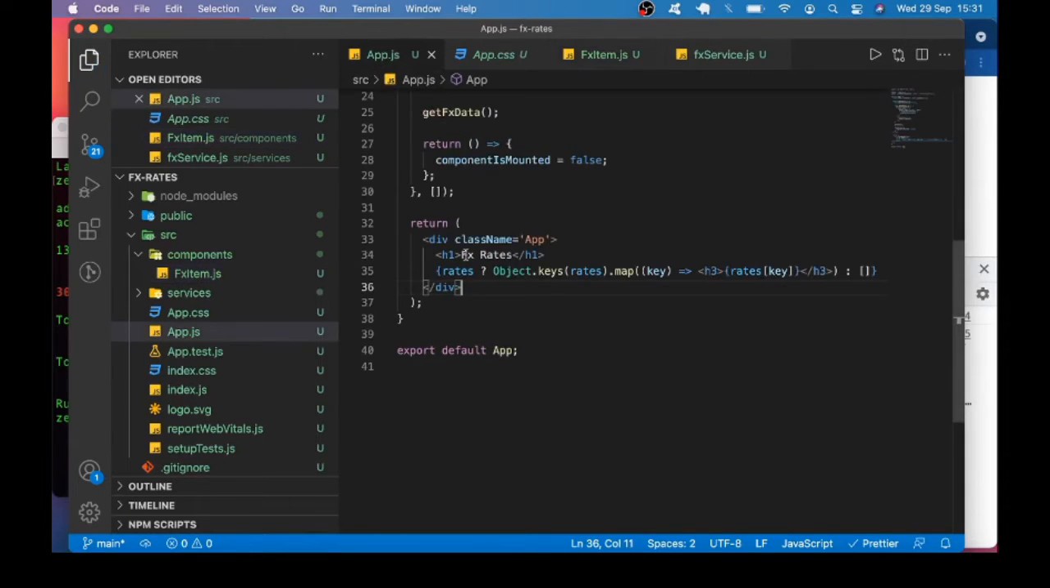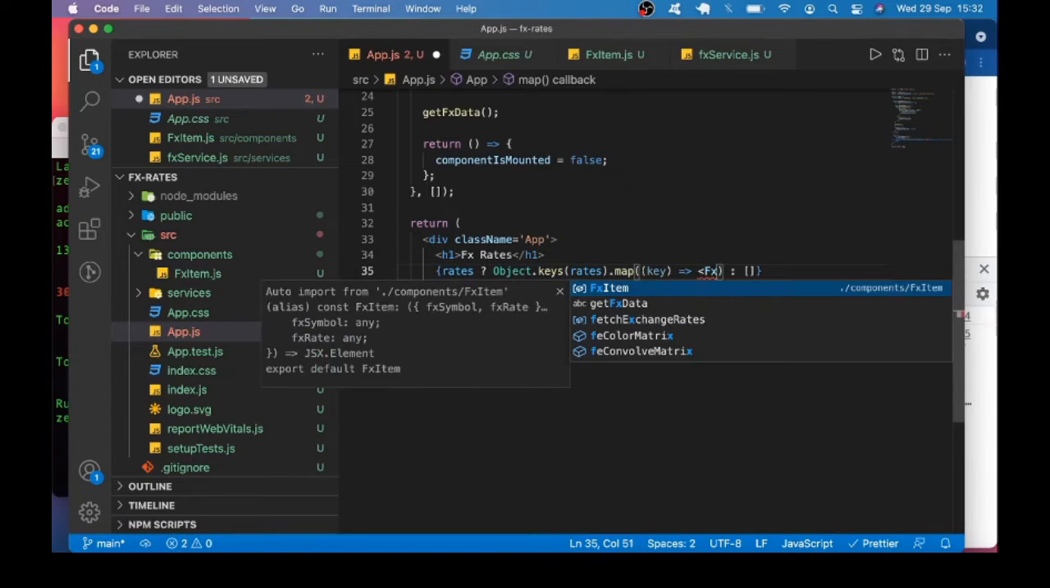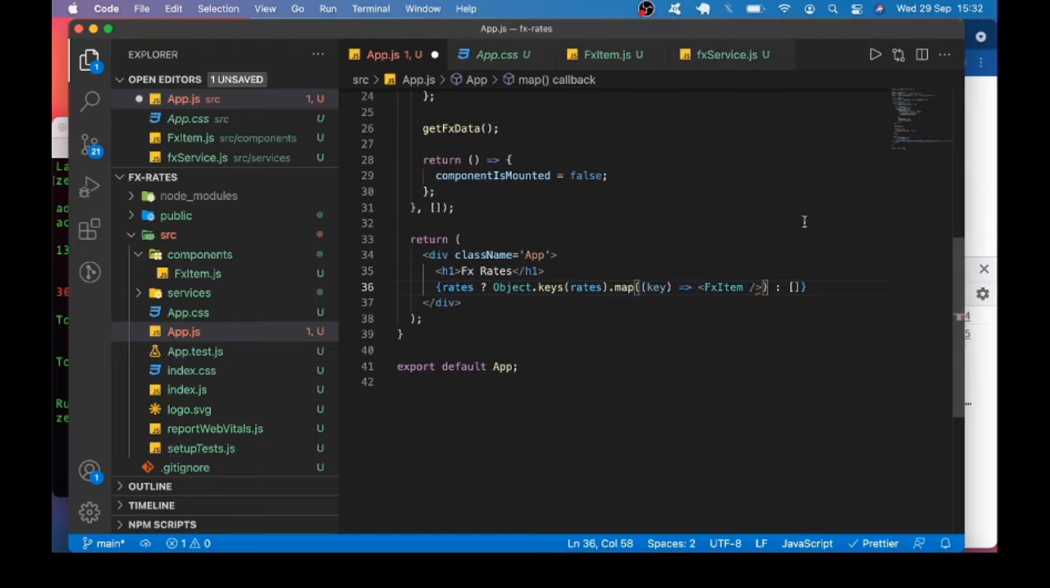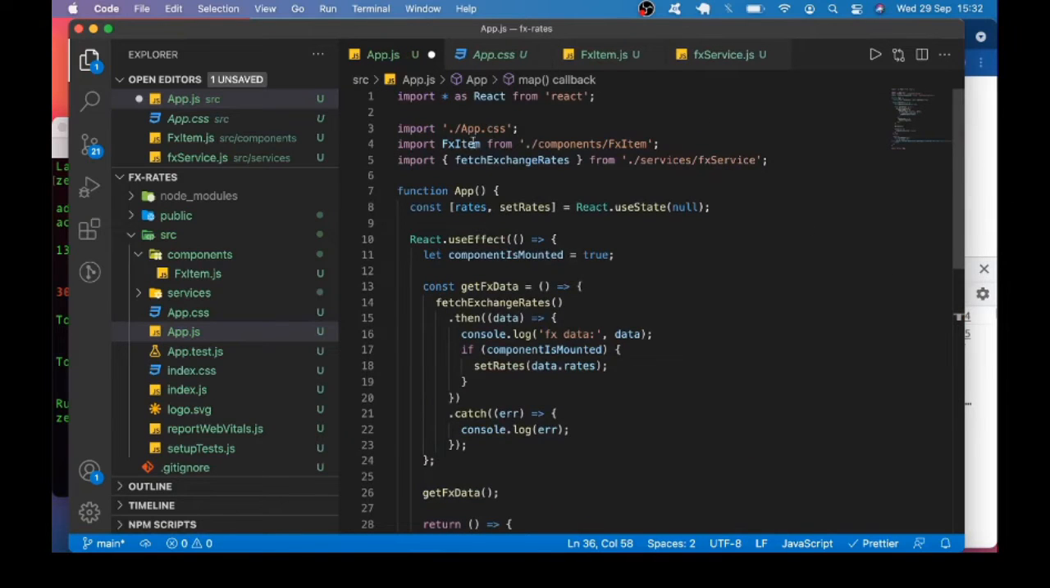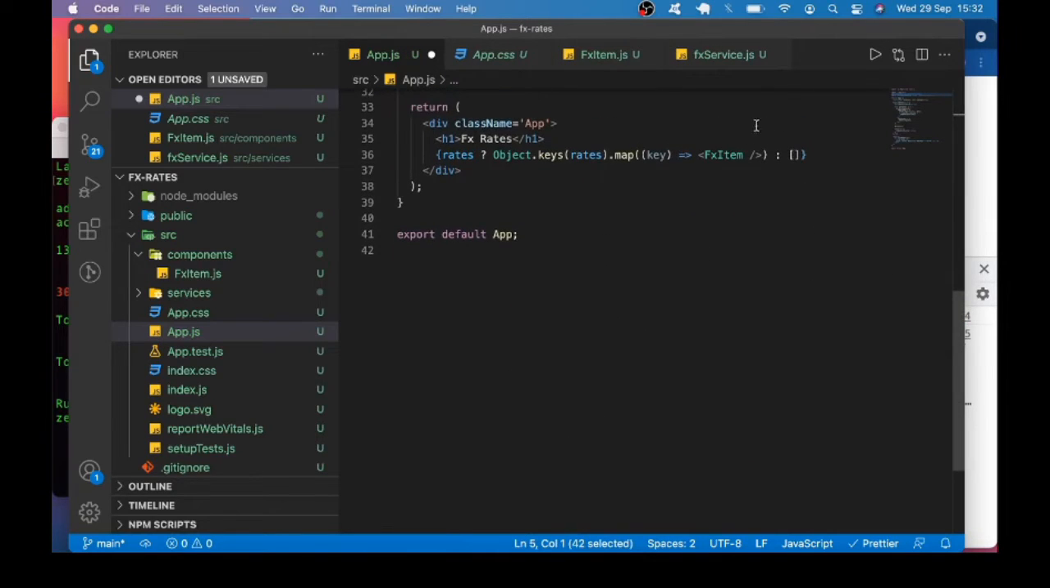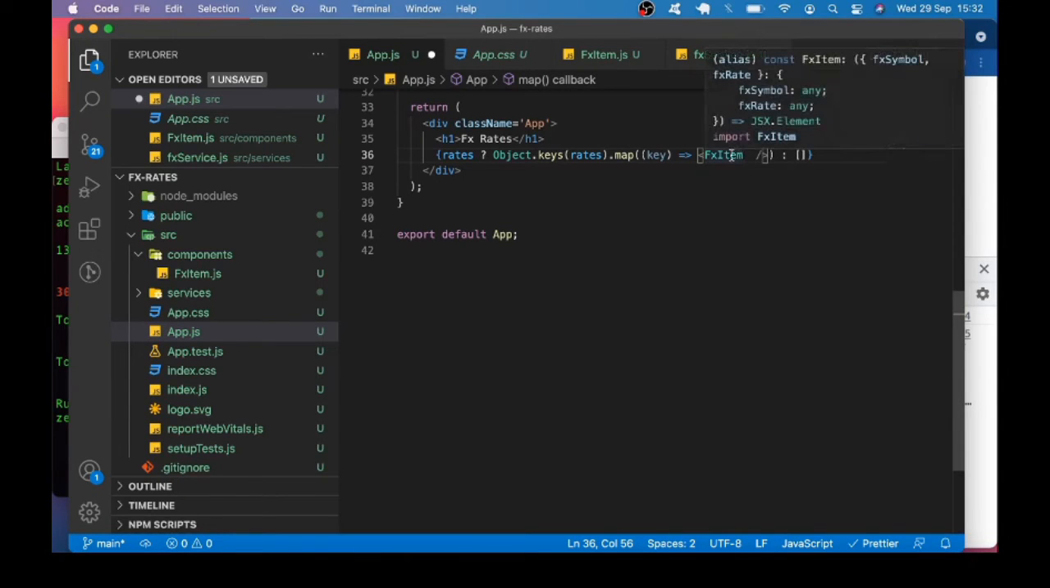Back to App.js. What I want to do is, instead of this h3 here, I'm going to return FxItem that we just created. Make sure that is imported, right? The FxItem expects some props. So we are going to pass the FX symbol.